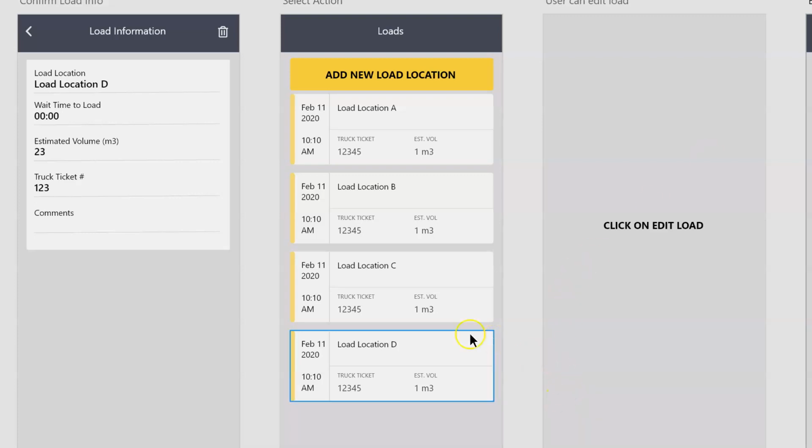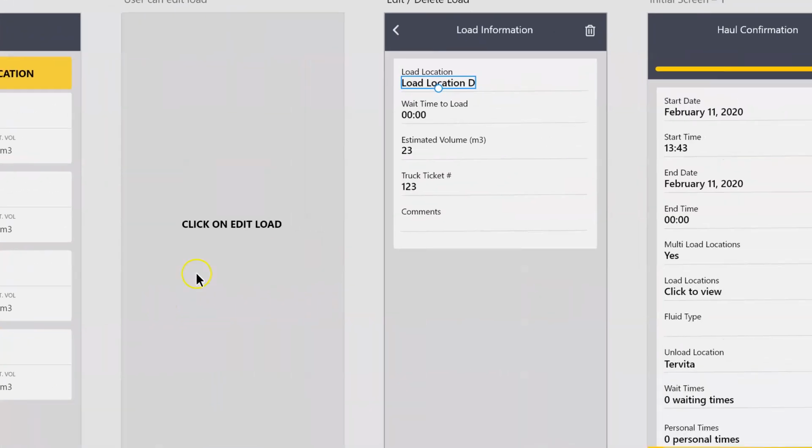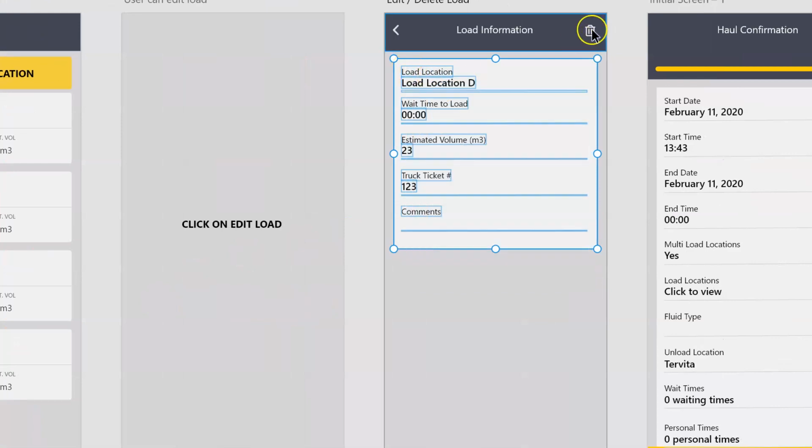So what do they have to do? They have to click now on this item right here, and then they can edit the information or they can delete it. They can delete this load. So they can say, okay, I never went to location D.